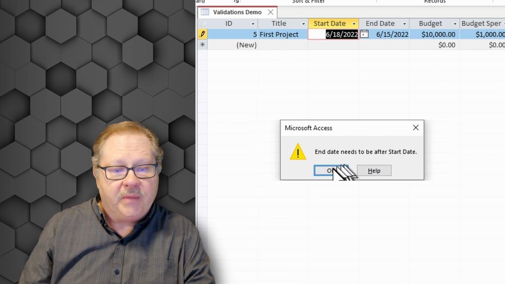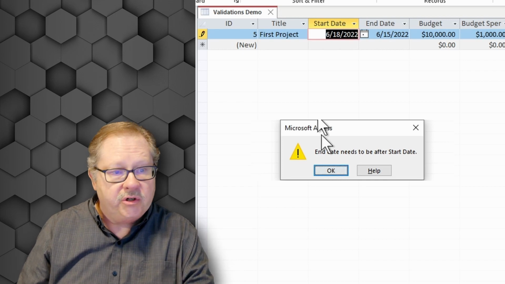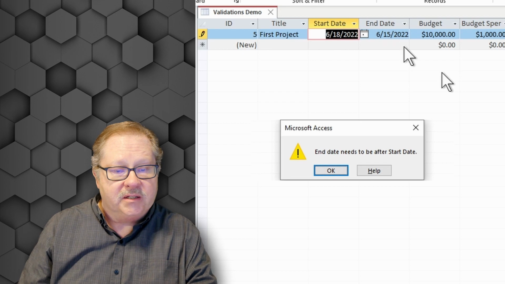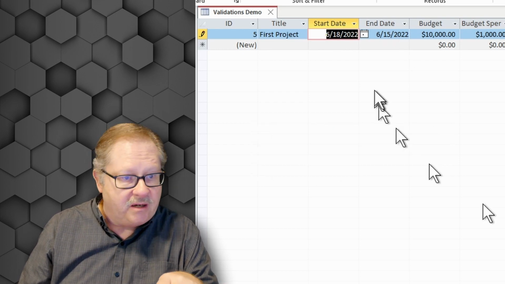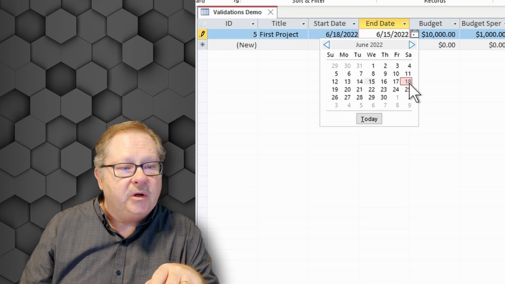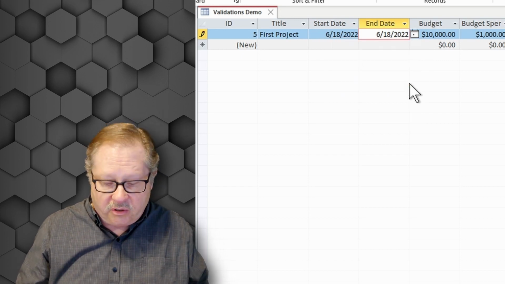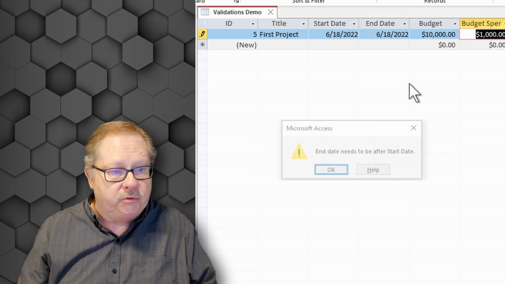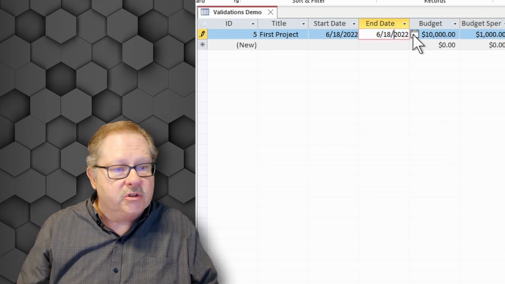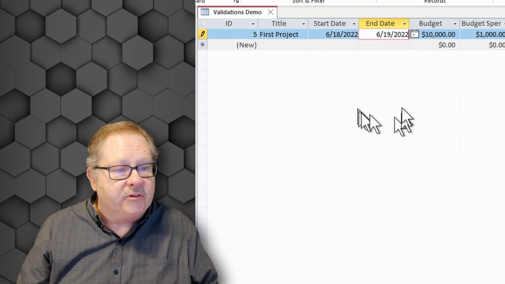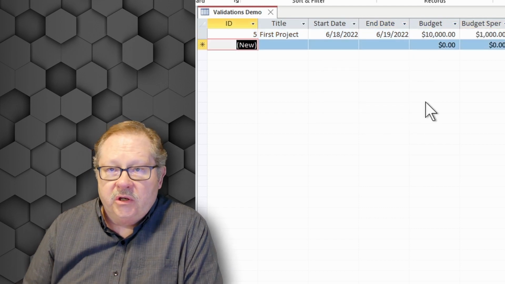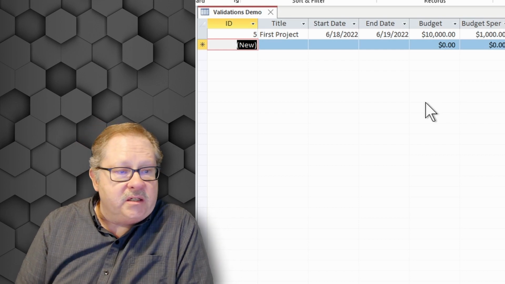Now my end date error message happened when I tried to go off the record again, and says I've got to fix that before I can save this record. So let's go ahead and put it as today. Check the condition where it's equal to. And it says, nope, it has to be after. So let's go back here, make it a day after, and it'll save the record. So that's how to do quick and easy validations.